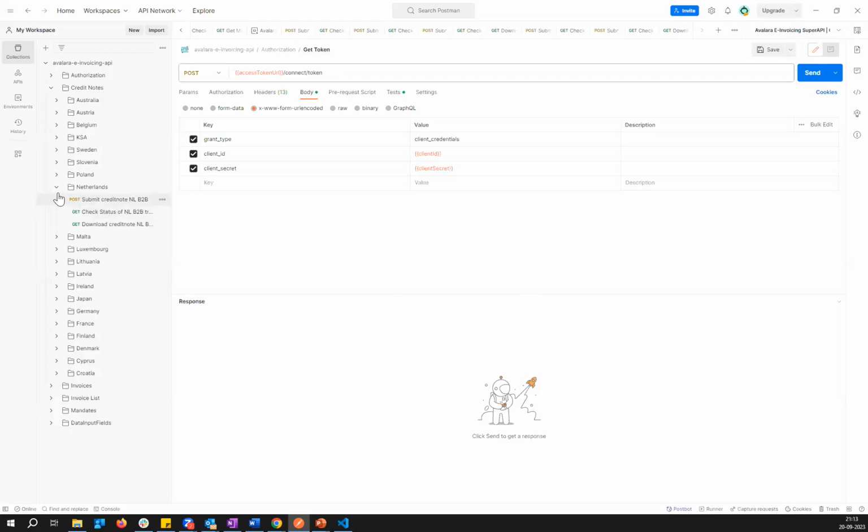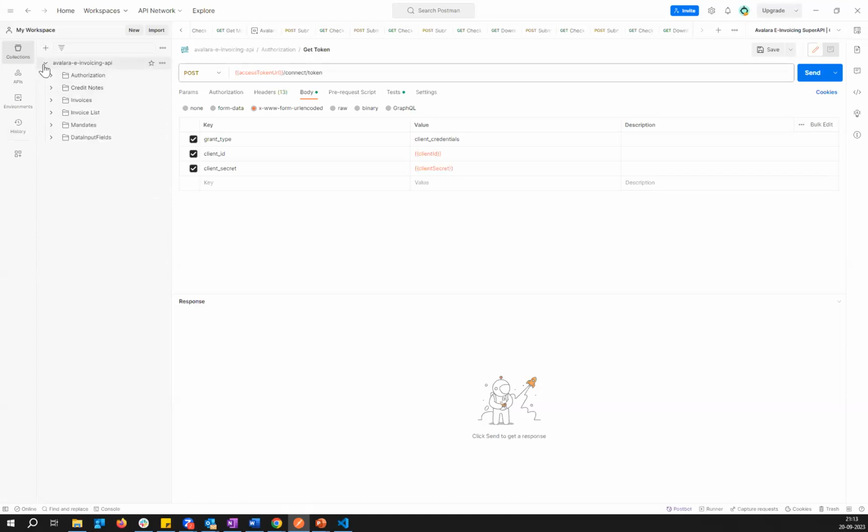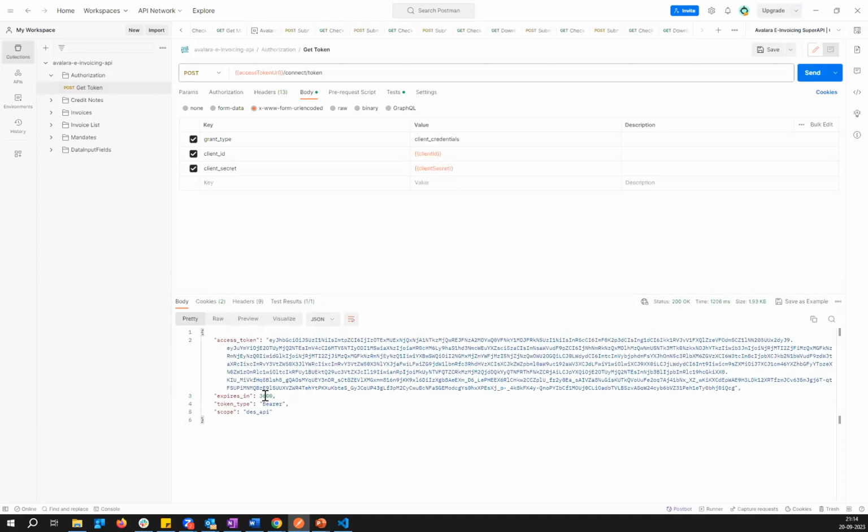So let's do the first step. For authorization, you have one API. For getting an access token to our API, you need a client secret and client ID. This is something you will get during or after the onboarding process after you sign up with Avalara. Now let me hit the send button. With the client ID and client secret, we will get the token.